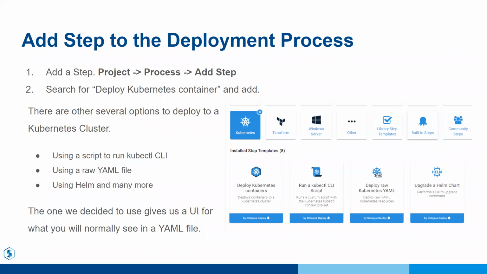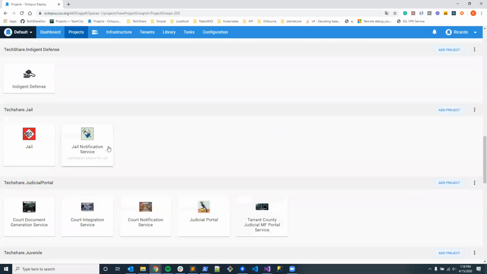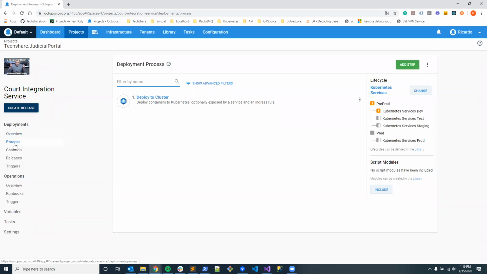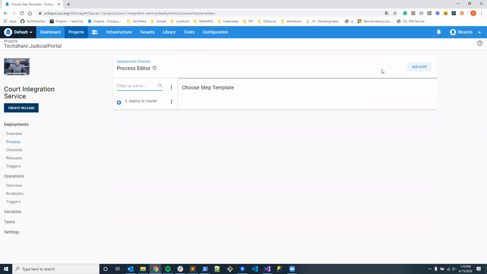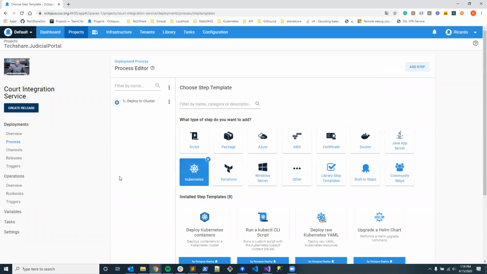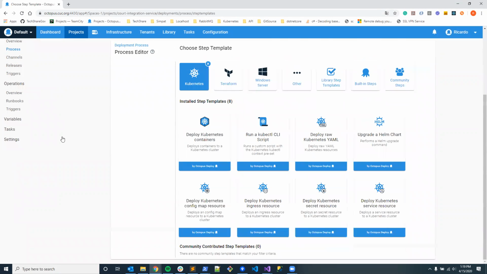So once you have created your project, I'll use an existing one because I don't want to create a new one. You'll go to deployment processes and then add step. And as you can see, there's several different steps. So we select Kubernetes, and I'm gonna go over this one, deploy containers, right now. But as you can see, there's different ones. So you can either do a script with a raw YAML file. You can upgrade Helm variables and all these other ones.